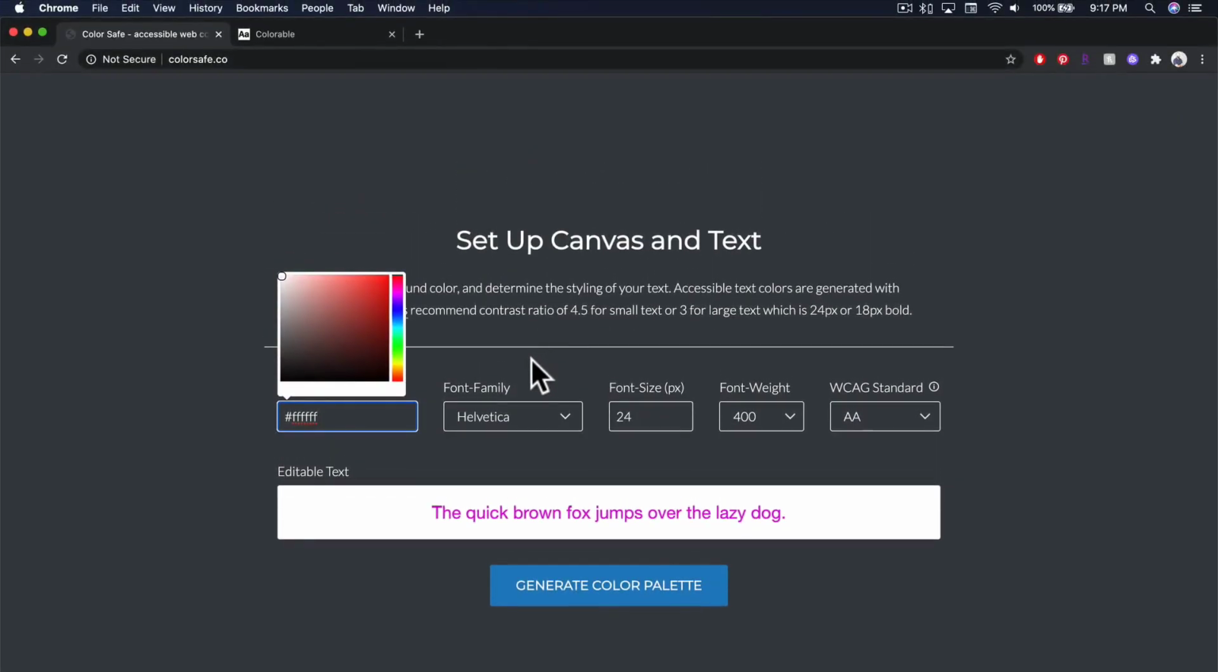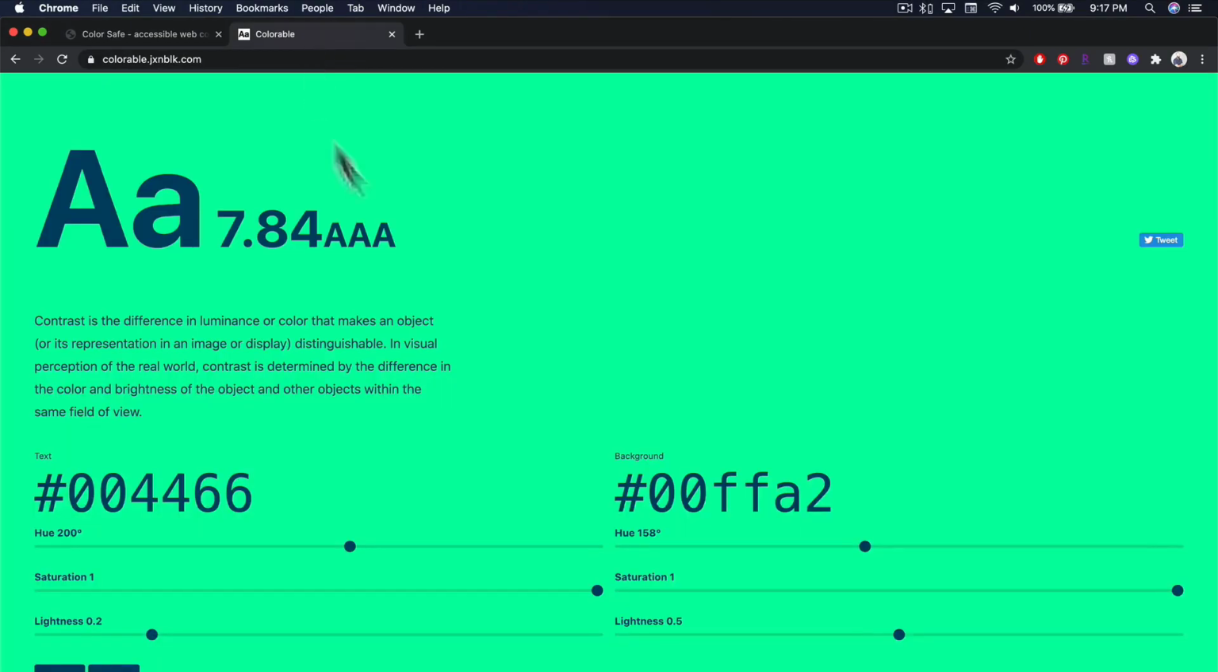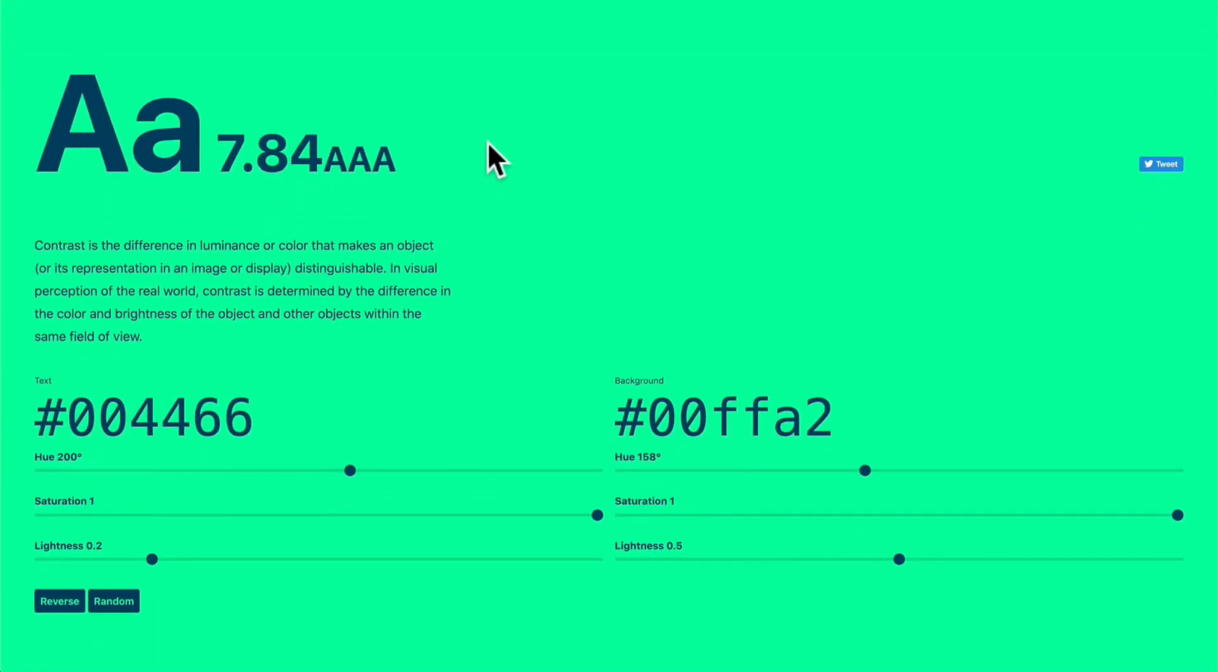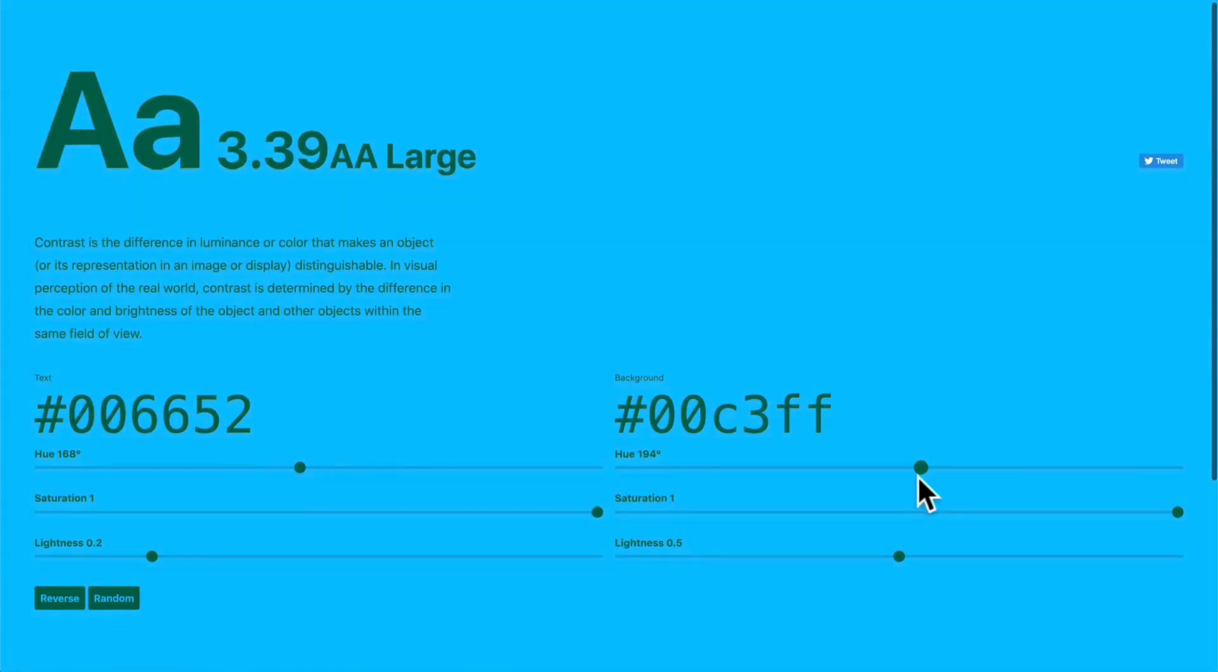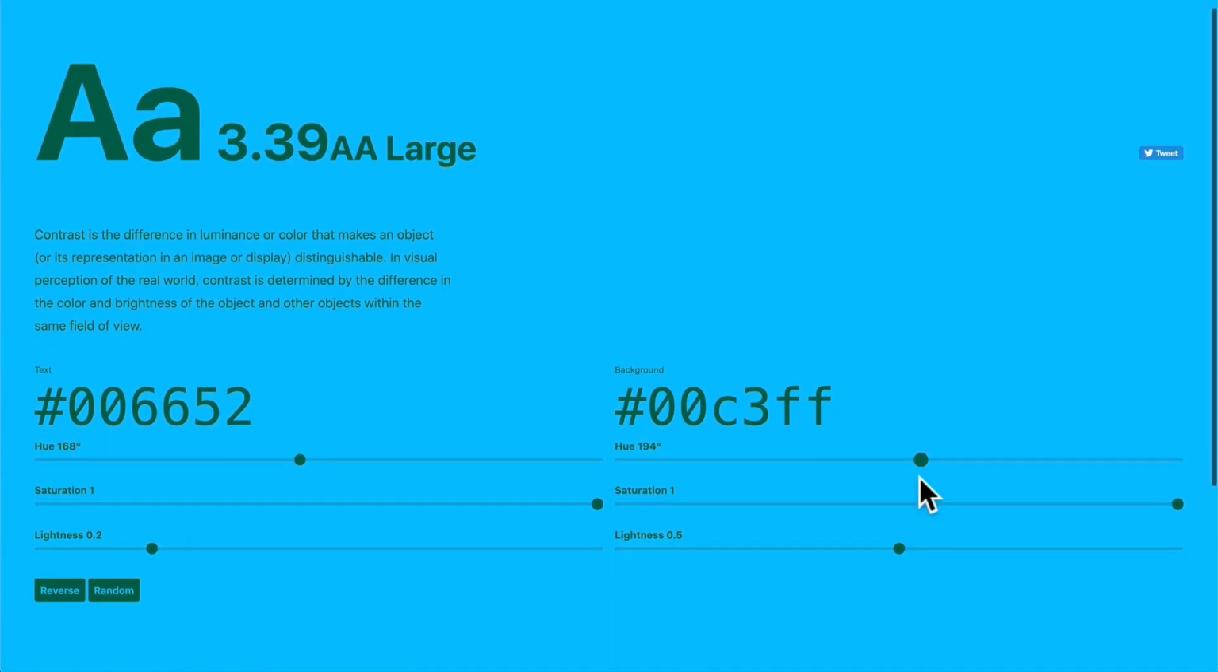Now, the next tool I like to use is called Colorable. I just love this interface. It's nice, it's punchy, and what's really cool about it is that you can see if it's AAA compliant or AA compliant right at the top. You don't necessarily need to set anything, you can just jump right in and start fiddling away. If you have a couple of colors that you already have in mind, it's a great way to just input them right away.